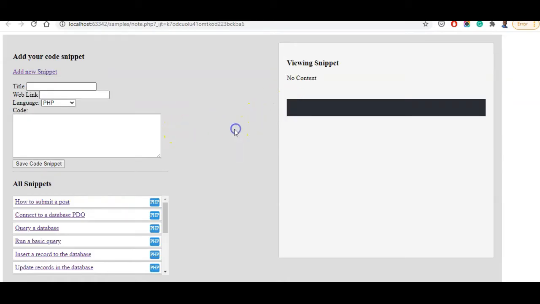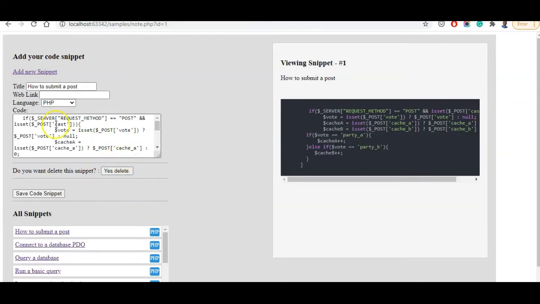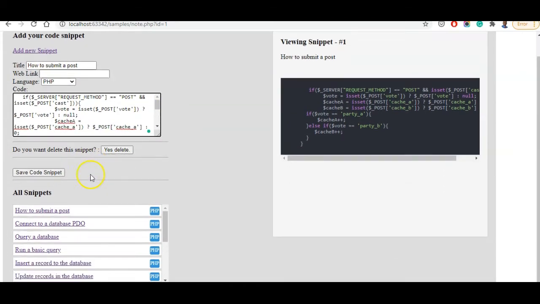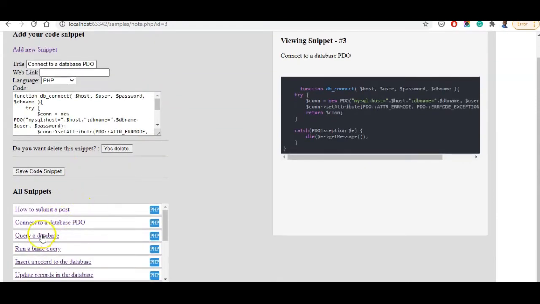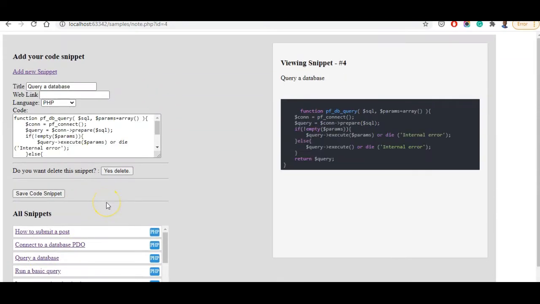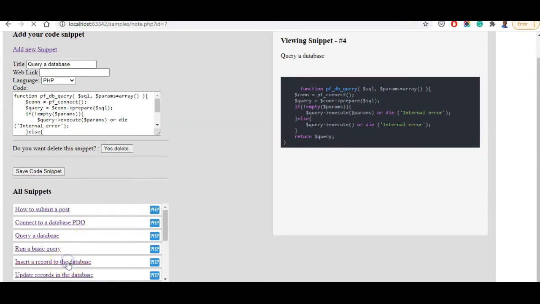Alright, check it. Today we're gonna build a code snippet manager. Basically what this allows you to do is add your code and save it as a snippet. And it's great for going back to any code snippets that you used before, or any questions you searched for on StackOverflow. You can always reference back to them.